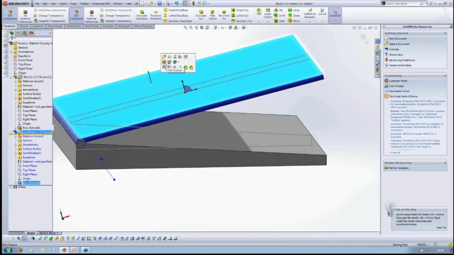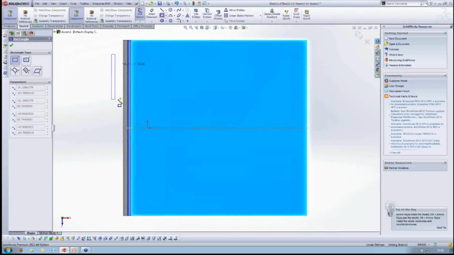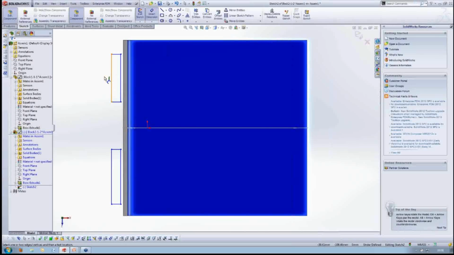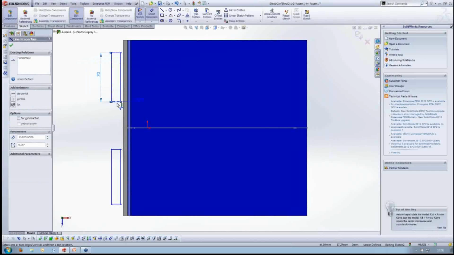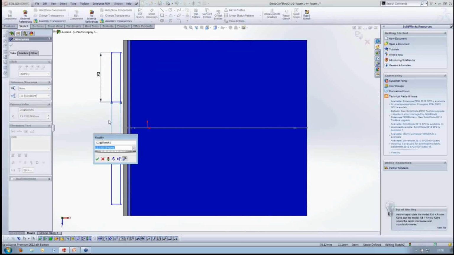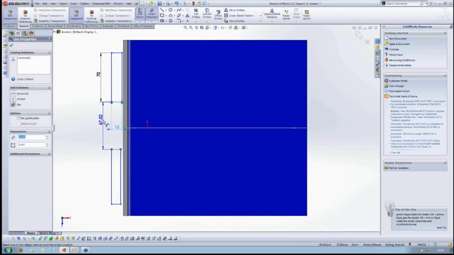So I'm going to add a new sketch onto this plane, and we're going to make this quite simple. Ideally, I was looking to click on the next line there, if I'm honest. There we go.